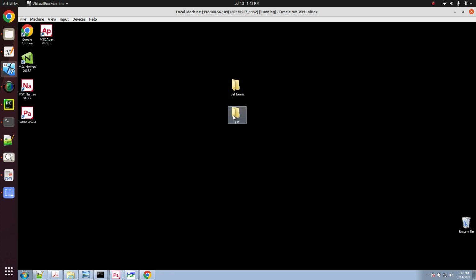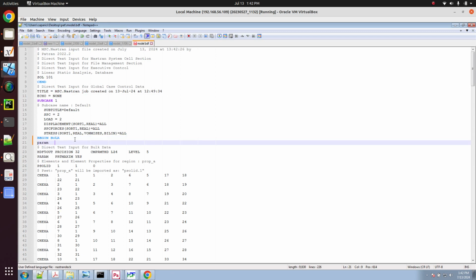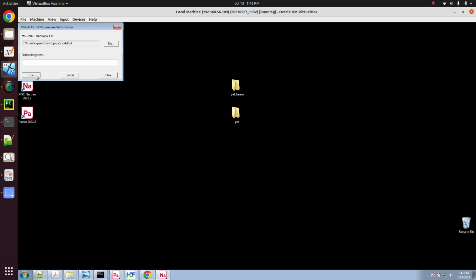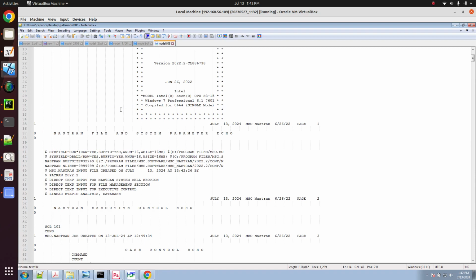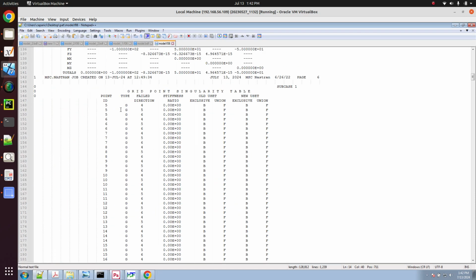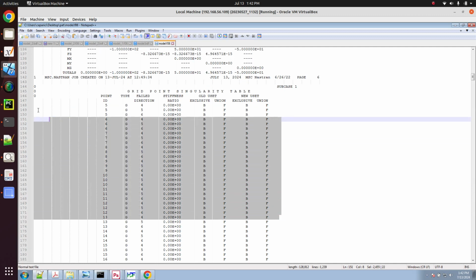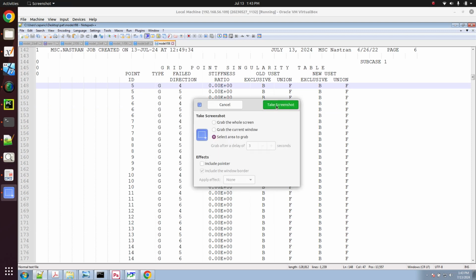Let's look at this file here. I'm going to turn off the AUTOSPC param, AUTOSPC equals no, and then run that example and look at the F06 file. Now when we run this example with AUTOSPC off, we have this grid point singularity table, and we have a big problem here. Let's talk about what's going on.